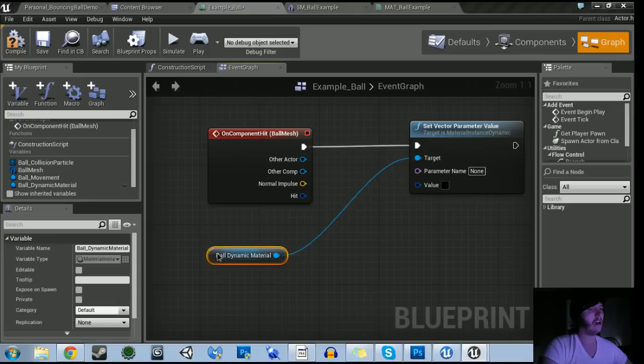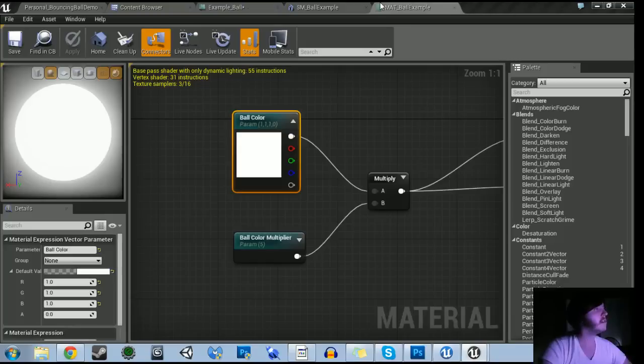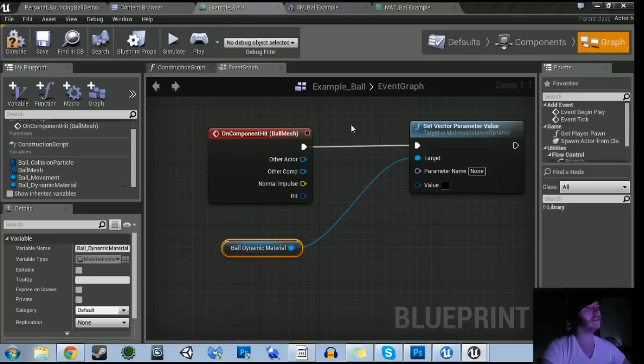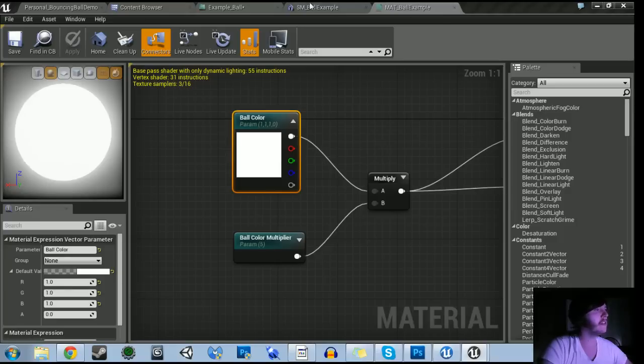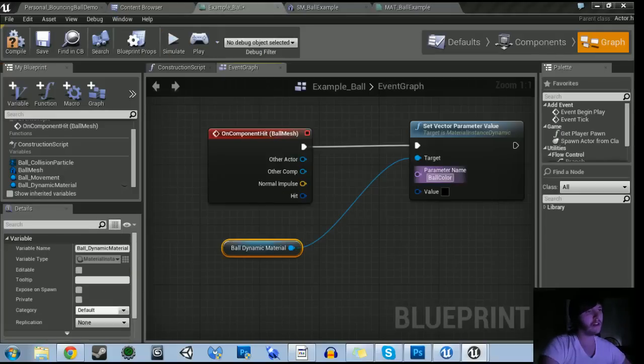And then for parameter name, the one we named it is ball color. Very simple. So let's go back into it. And under parameter name, just name it ball color. Let me double check. Does it have a space? Yeah, it does. So just make sure it has the same kind of punctuation.